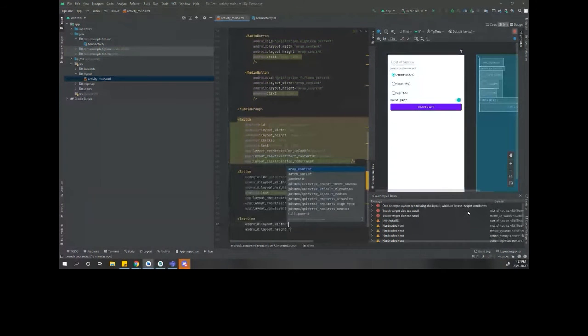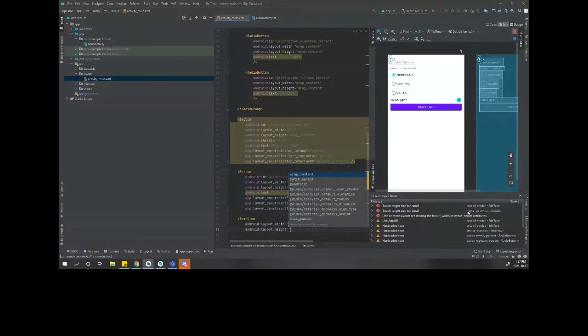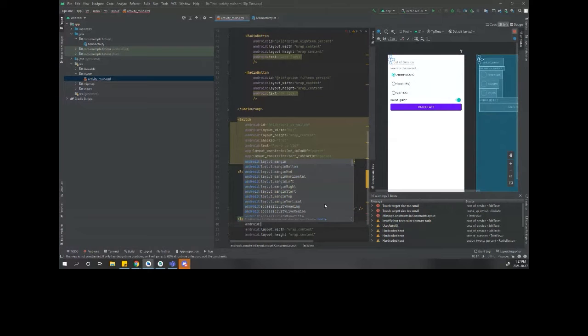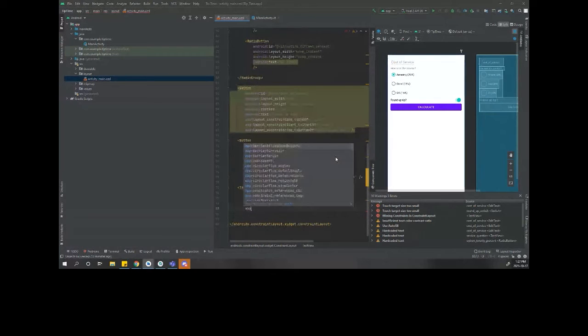Text view. And then again, layout width. We want this to be wrap content. We want it to change its size depending on the text. Same thing with the height. We also need to give this an ID. So an ID of @+id/tip_result, because the text will change depending on the calculations that happen. Okay, and then let's change the text for now. Android text is equal to tip amount. And let's just leave it at that for now. That will change down the road.